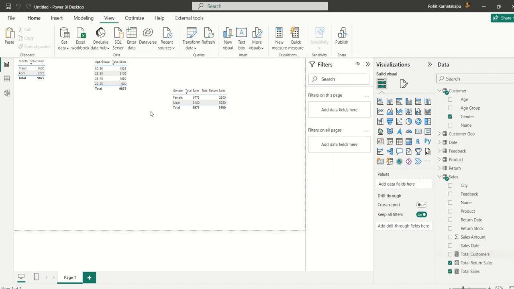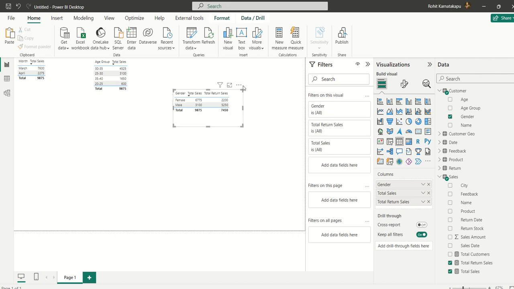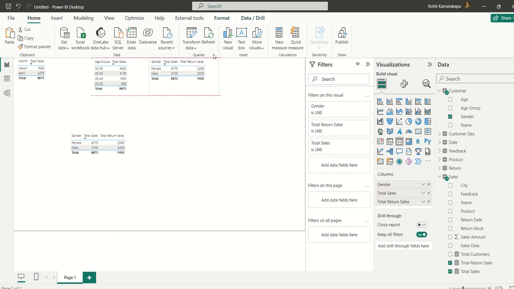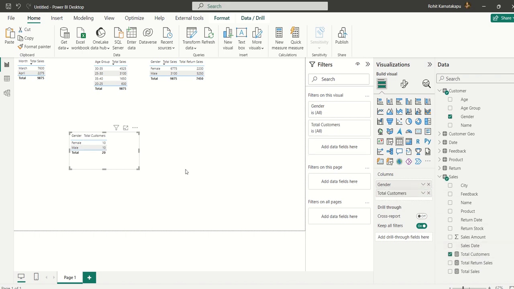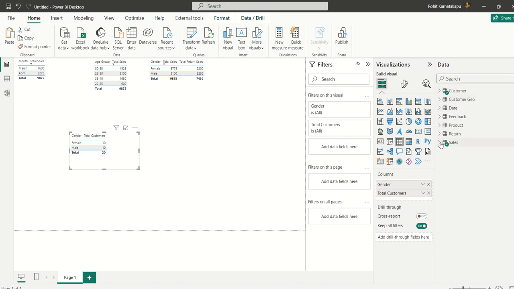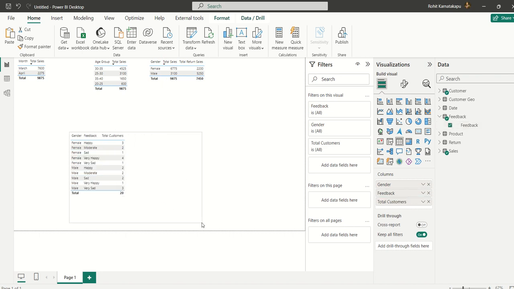So now I'll copy this. I'll get one more table. Okay. Here I'll remove this sales and total sales. I'll use the total customers. So gender, you have 10 female and 10 male. And now, since we want to know the mood, let's use the feedback column as well. So if you see here, let's sort by customers. So out of 20, four of the female customers are very happy. Three of the female customers are happy.